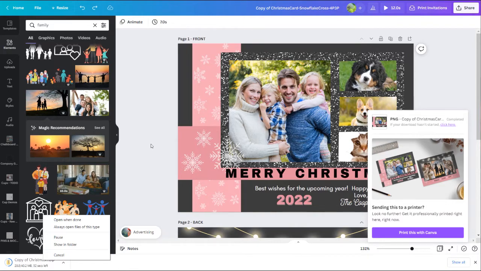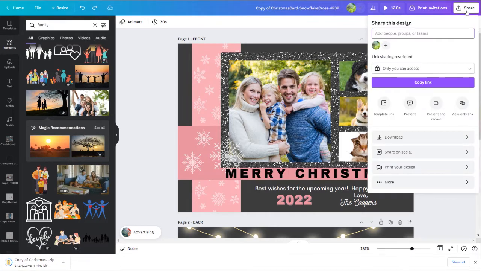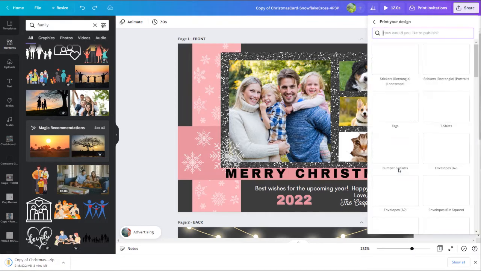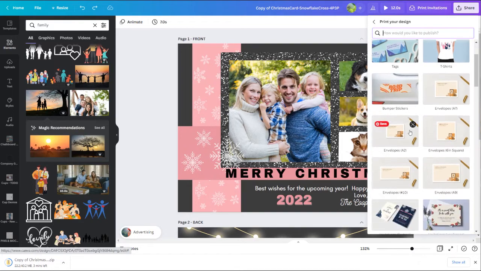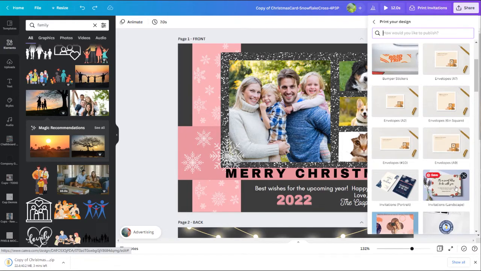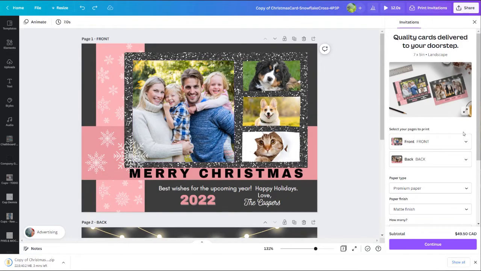Actually, while I'm at it, I'm gonna show you, if you actually wanna get this printed, Canva now prints for you. So I can say instead, I want to print my design, and I'm gonna choose a card. Where is it? Invitations landscape. Sure, I'm gonna choose that. And this is automatically gonna set me up for my front of my card is that. My back of my card is the back. Oops, I changed it. I don't wanna do that. So my front is there, my back is there.